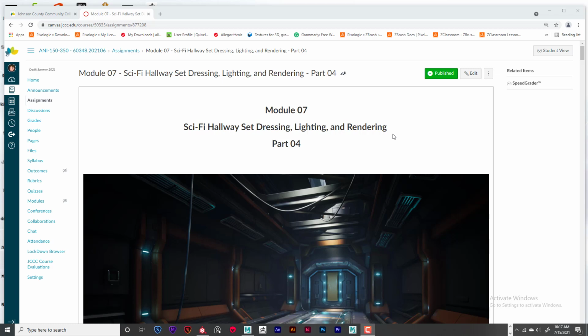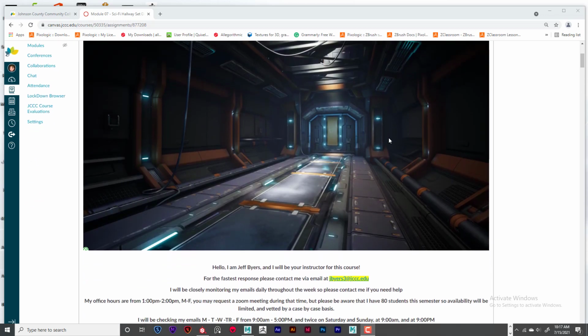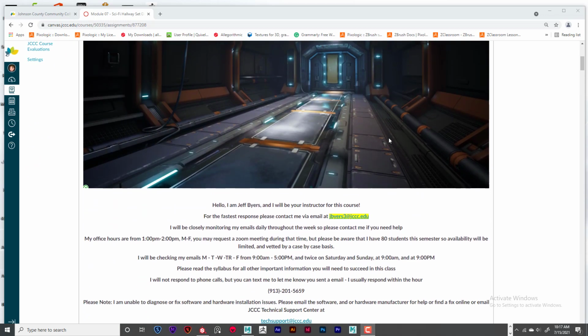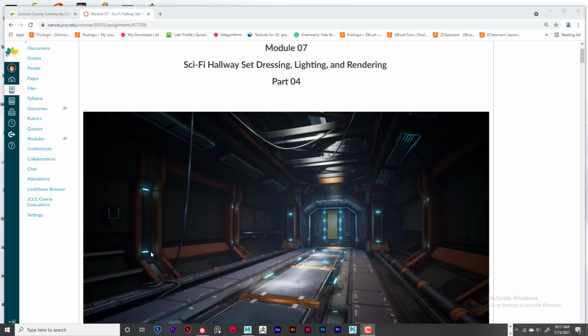Okay, you've worked really hard. We've got a 4-part series going on here, and believe it or not, we're at part 4, where we take all of our modular assets and build them together kind of like Legos, and put them together and create a hallway scene similar to what you see here.